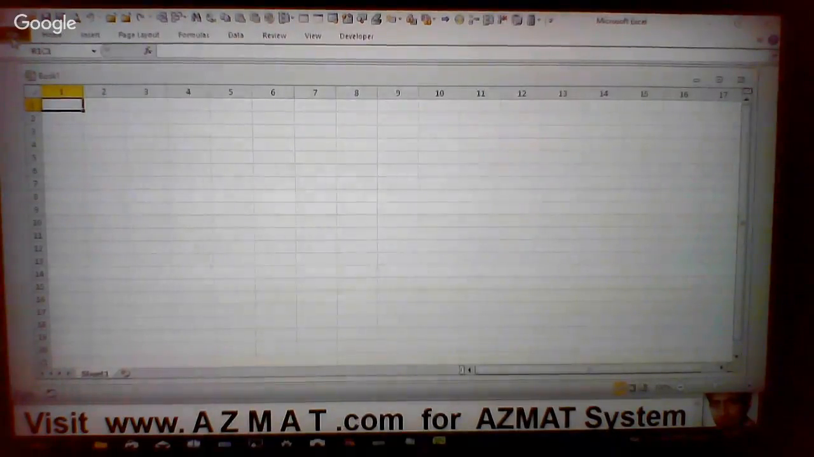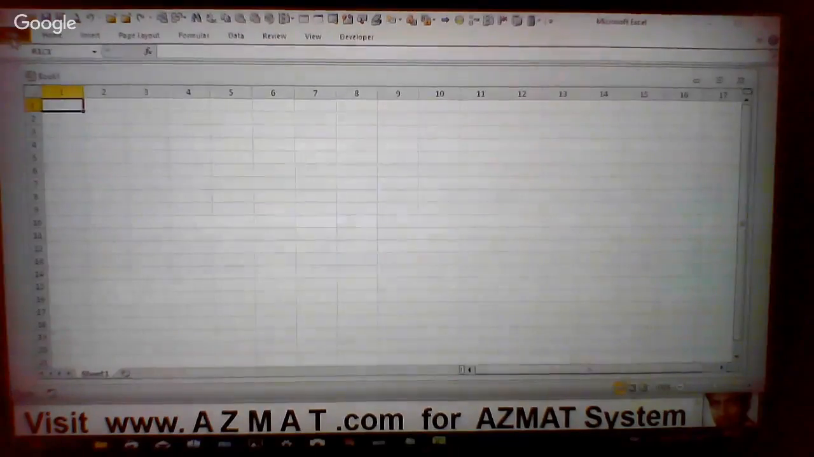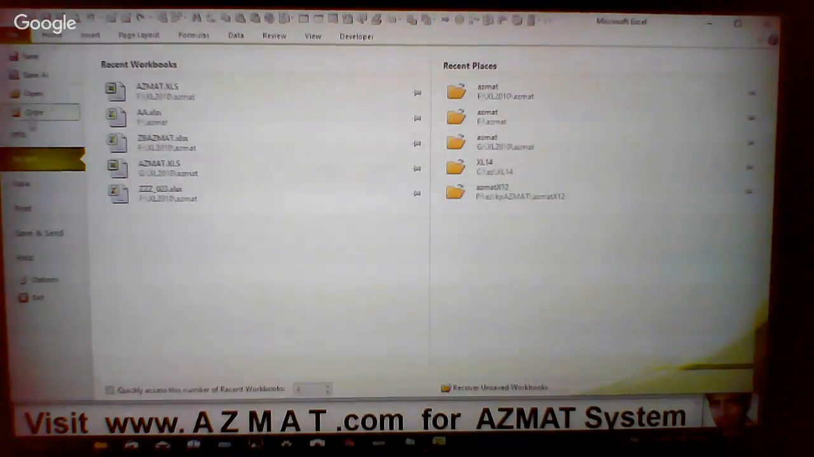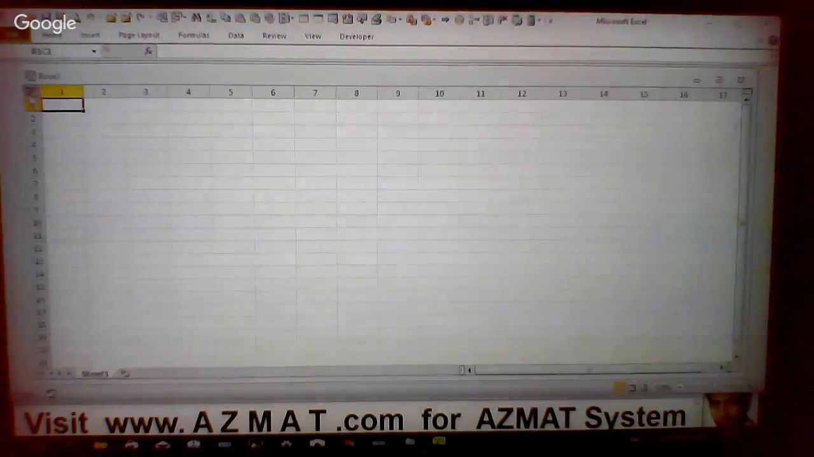Welcome to another tutorial of AZMAT System. Today, we'll go through in some detail about the rates or curve files. Let's begin by opening the main AZMAT System file.